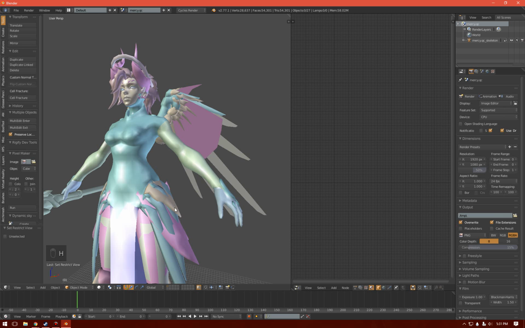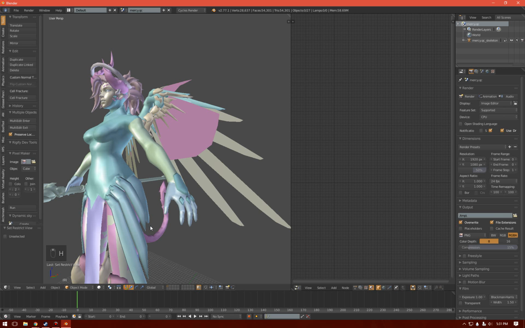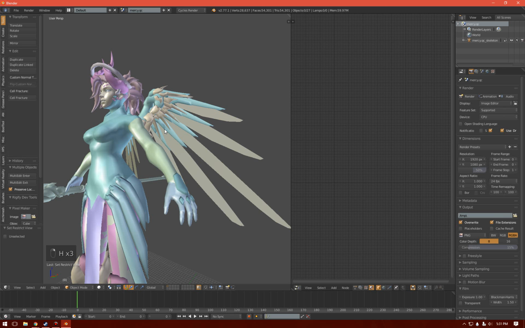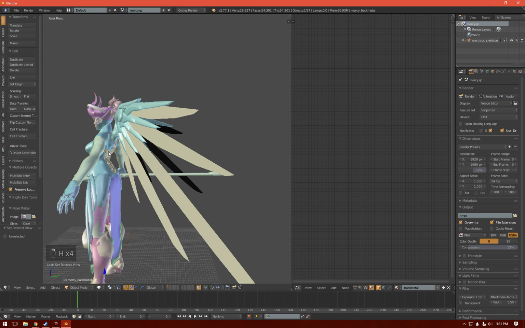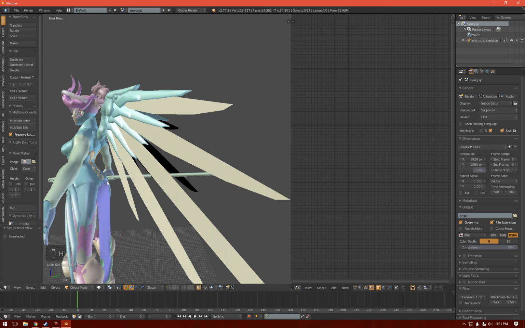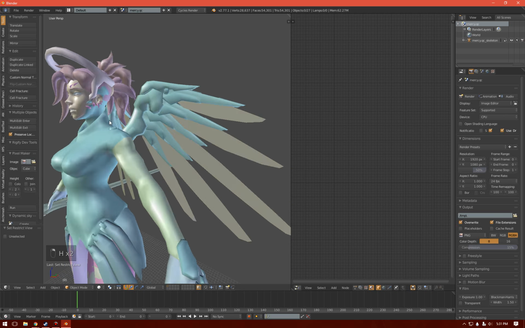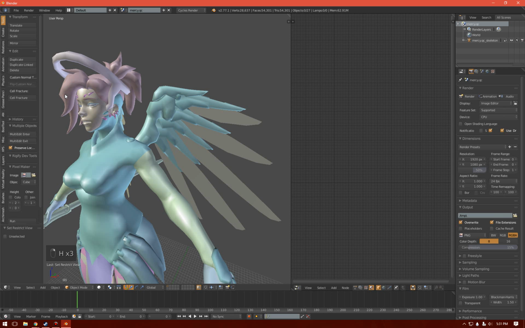Anything with the word devil in it, we'll just click H to hide it. Devil skirt, hide that. The tail, obviously hide that. Devil wings, the devil back part, and devil horns, and devil hair.